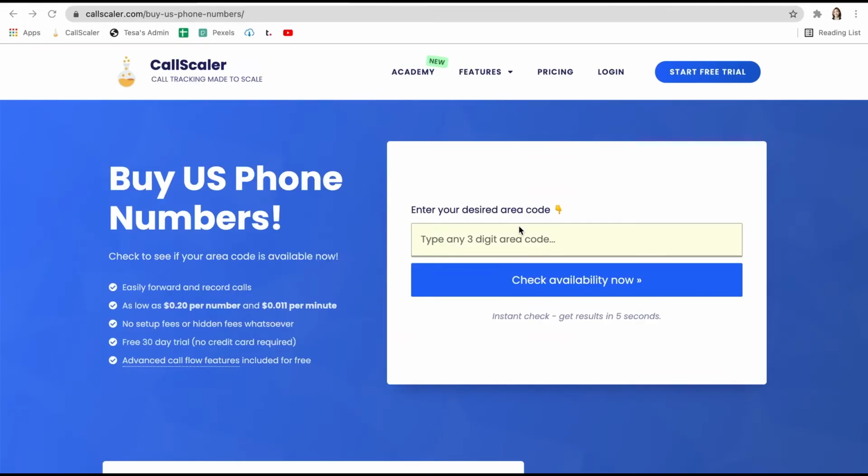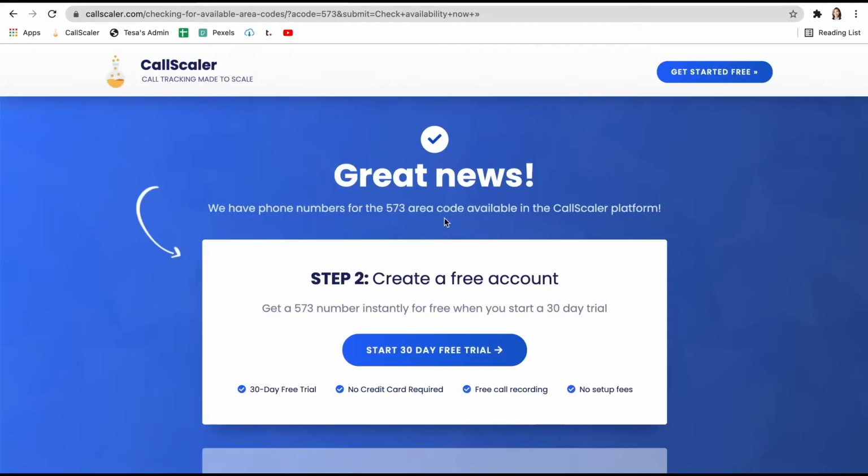So what you will need is your laptop or computer with you, and then just go to this link right here. Don't worry, we will include the link in the description box below, so you can just click on that. And then once you are in, you can type any 3-digit area code on this field right here. So let's do that. Once you've done that, just click check availability now, and then let's just wait for a bit. Once that is done loading, it will let you know if the area code that you want to use is available or not. And in this case, it's available, so that's great news.